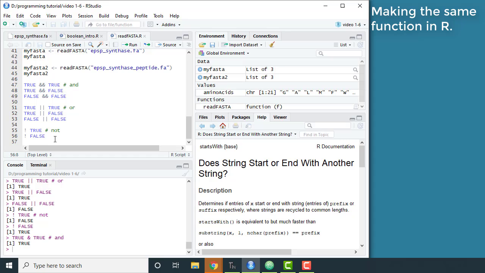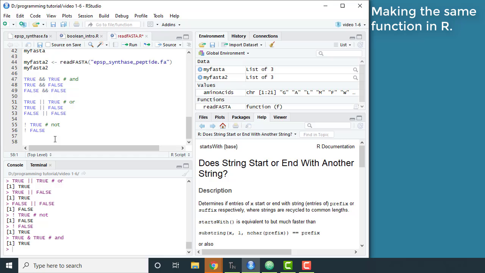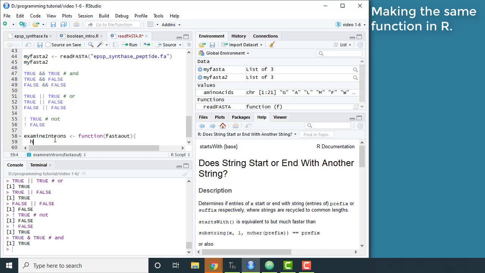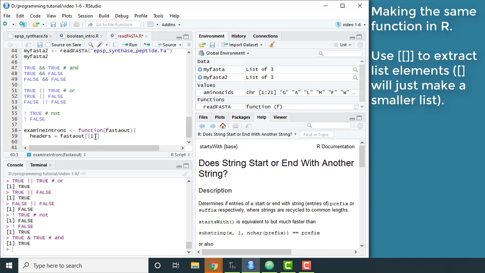Okay, so now let's build the same function that we just built in Python. All right. So we're going to grab our headers. And we're going to use these double brackets because FASTA out is a list, and if you just want to get one thing out of a list in R, you need double brackets.